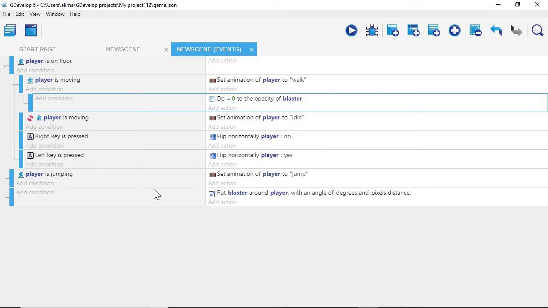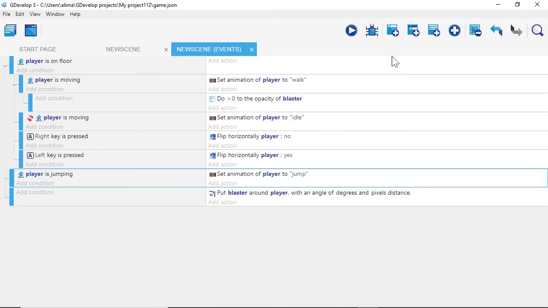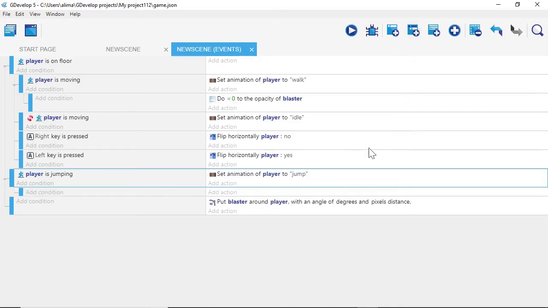So here is our event for jumping, right? So what we'll do is click on this event with this highlighted blue. So this condition, any event is highlighted. We'll click the add SubEvent button.